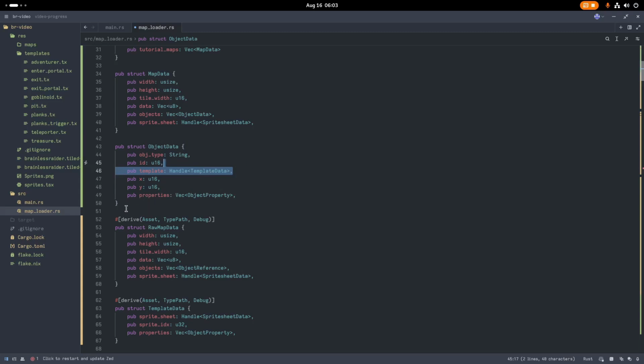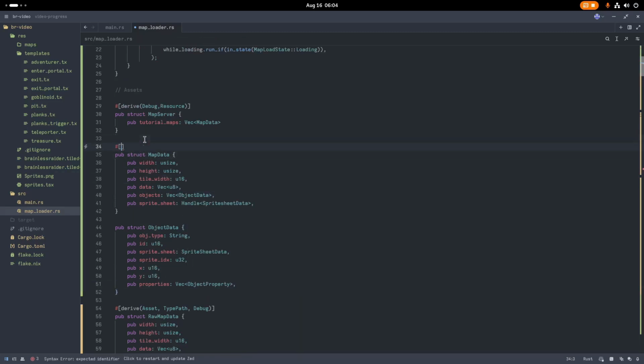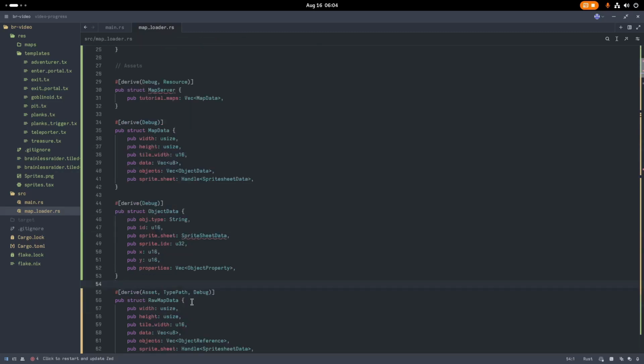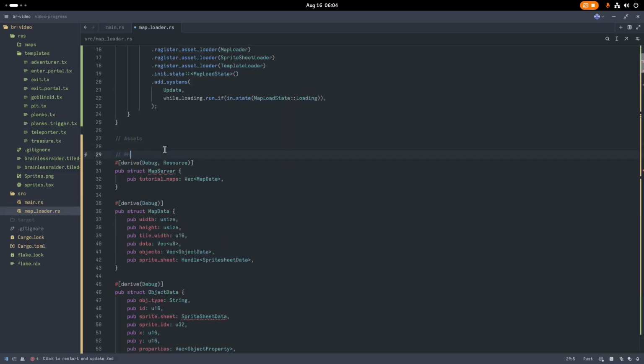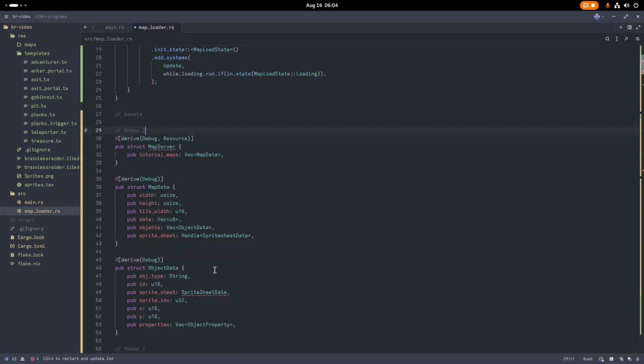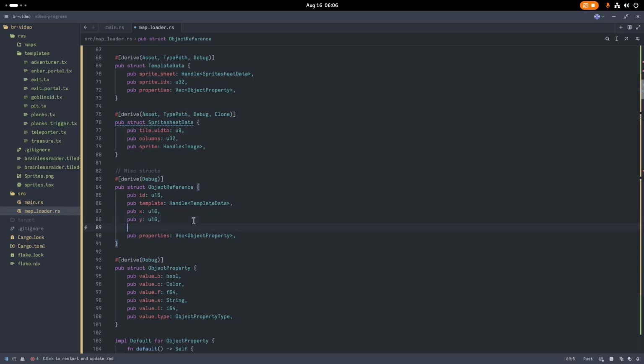It's also going to save the sprite sheet data. Both of these are going to derive debug. So you can almost think of this as phase 1 of the loading, and these as phase 2. This is loading after all of that is loaded. Let's see if there's any other resource stuff I want to do. We're going to update sprite sheet data to be clonable. We're also going to give object reference and object type to pass on up to the object data itself.